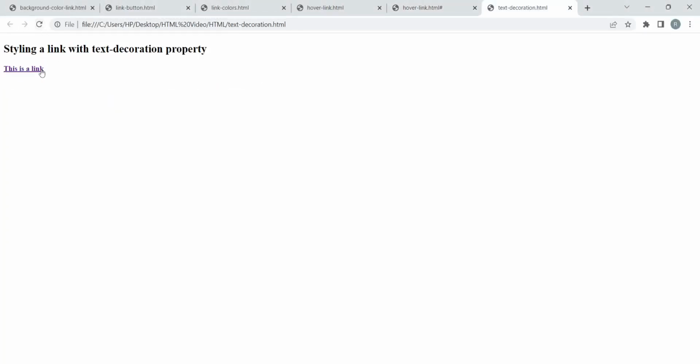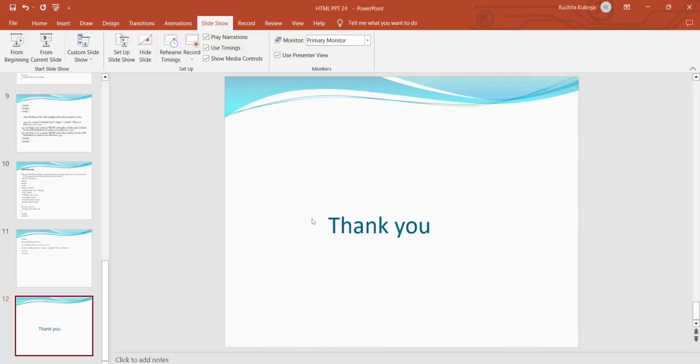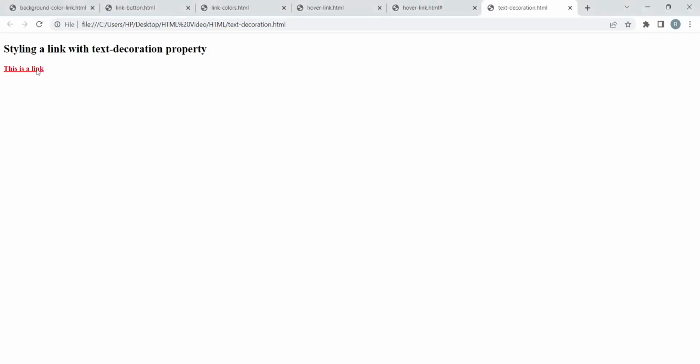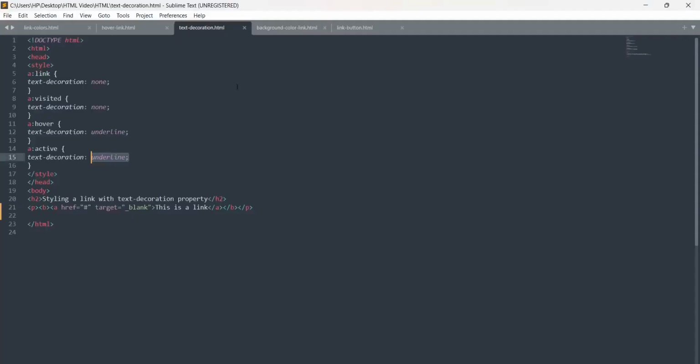Now when my cursor is over it, you can see an underline. You can see an underline over it, that is hovering. For the active, once you click it, then it becomes active. So I'll just click it, you can see there is an underline. So when it is active, that time also we want underline to be there on our link. So this is the thing about text decoration.